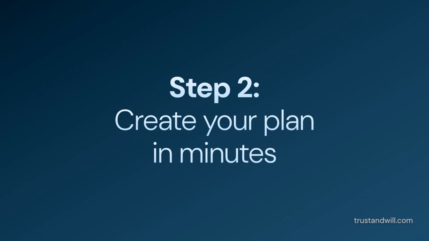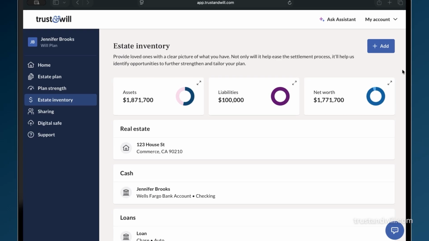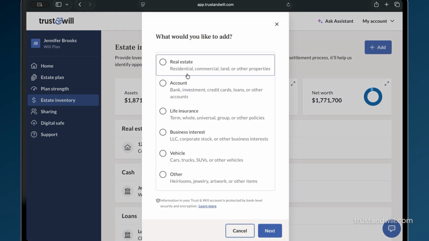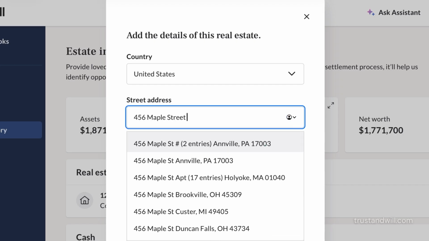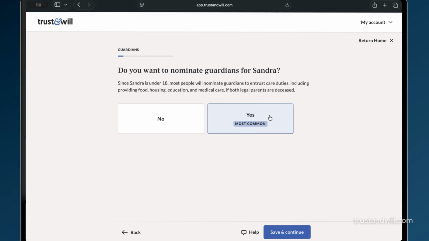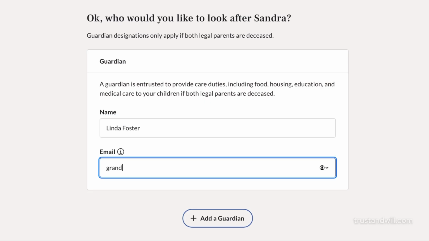Step 2. Create your estate plan in minutes. Once you've selected your plan, you'll add your estate inventory, including homes, vehicles, and financial accounts. We'll guide you every step of the way, walking you through each category to ensure that nothing important is missed. You'll choose guardians for your children and pets so you can rest easy knowing your family is always protected.